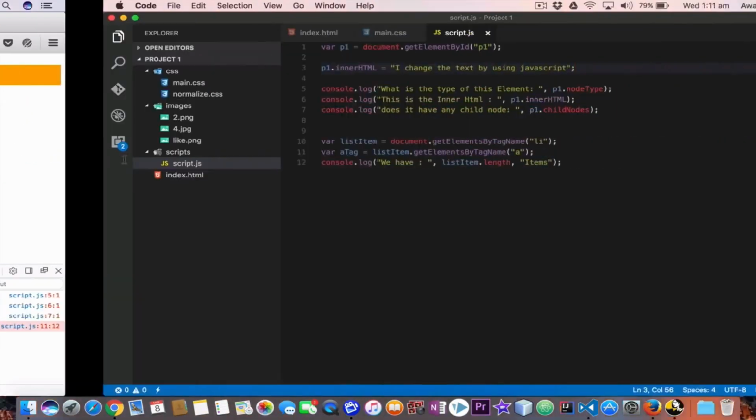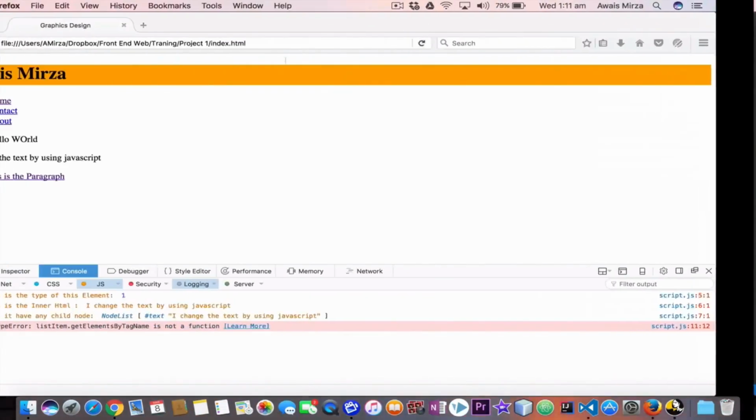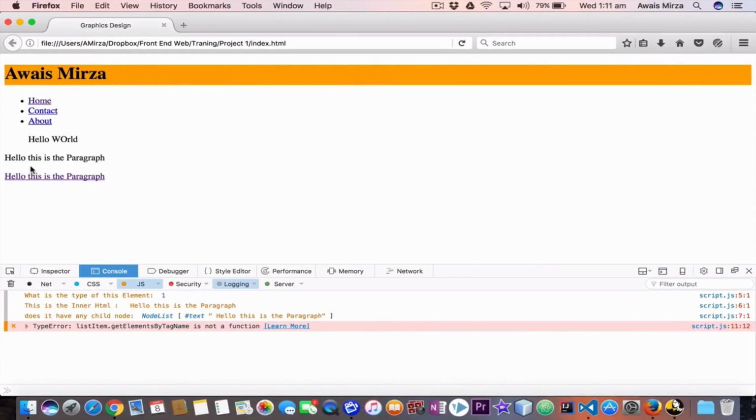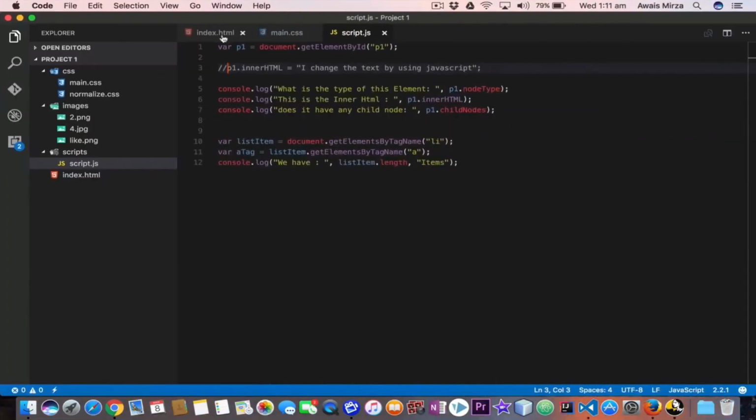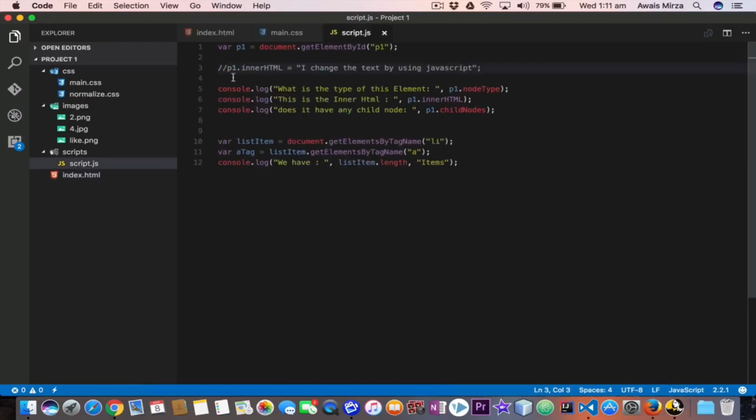As you can see, it's telling me I changed the text by using JavaScript. And now if I just comment this out by typing slash here, let's save the file and refresh the page, and as you can see here, we get the original text written in the HTML p tag, Hello, this is a paragraph. But with the help of this p1.innerHTML we can change that value. Now we learned how to change the text in the p tag by using the ID and then the innerHTML property. Now I'm going to show you how to create elements using JavaScript.